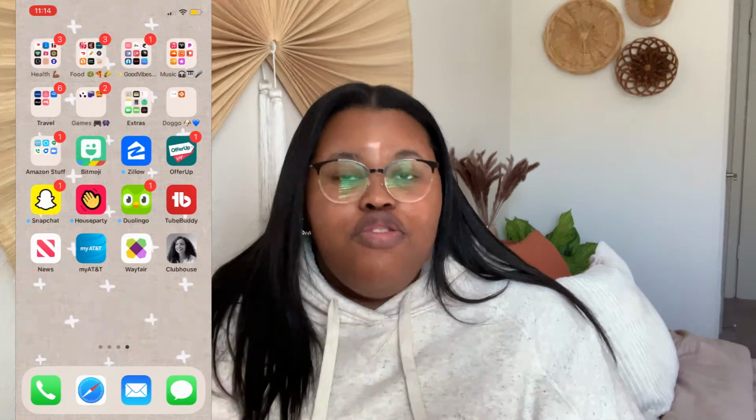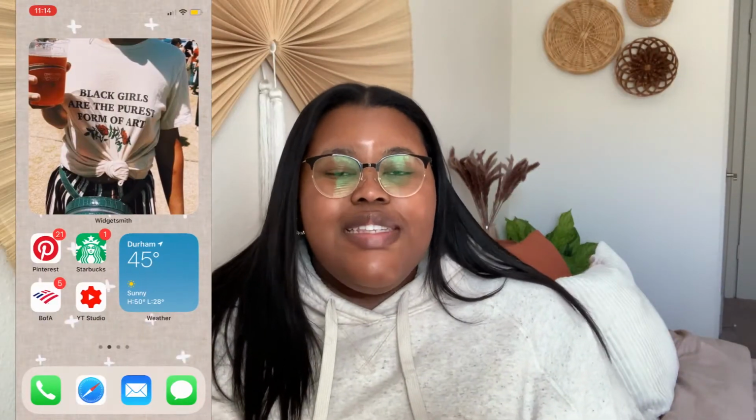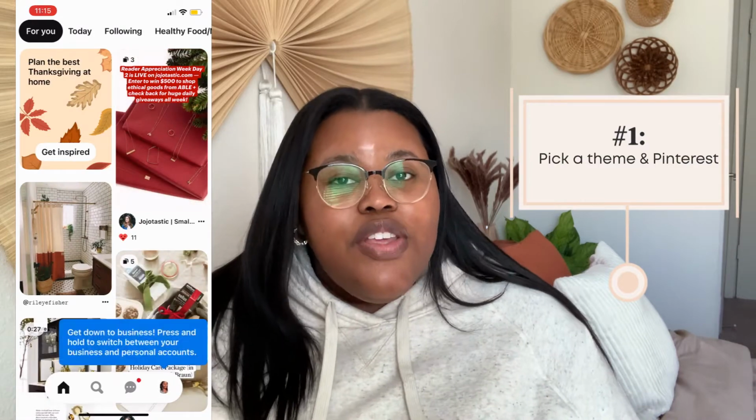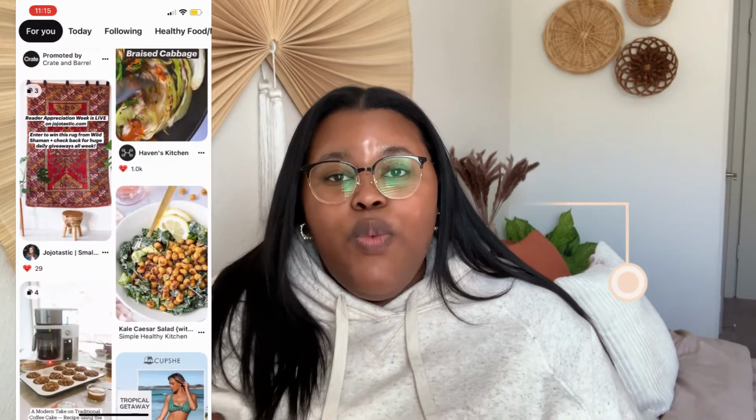So the first thing you wanna do is kind of figure out what your aesthetic is going to be on your home screen. As you can tell from mine, I wanted to go for more of a clean, neutral, nude sort of aesthetic. So I made sure to pick pictures that will complement that aesthetic. The first thing you're gonna wanna do is go on Pinterest and find the pictures that you're going to wanna use for your widgets.